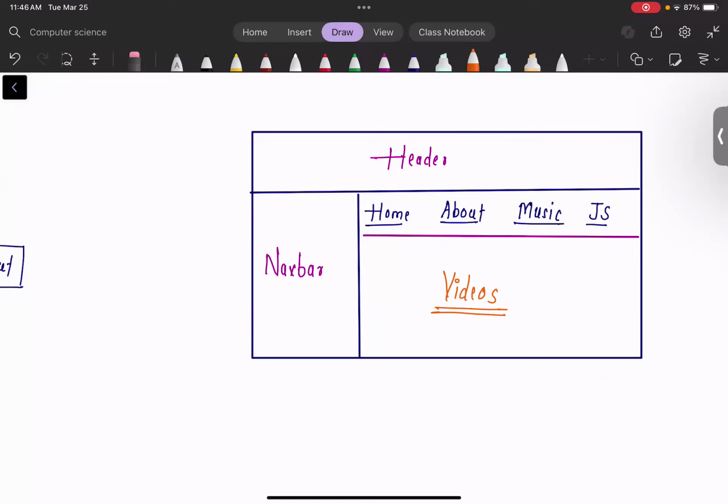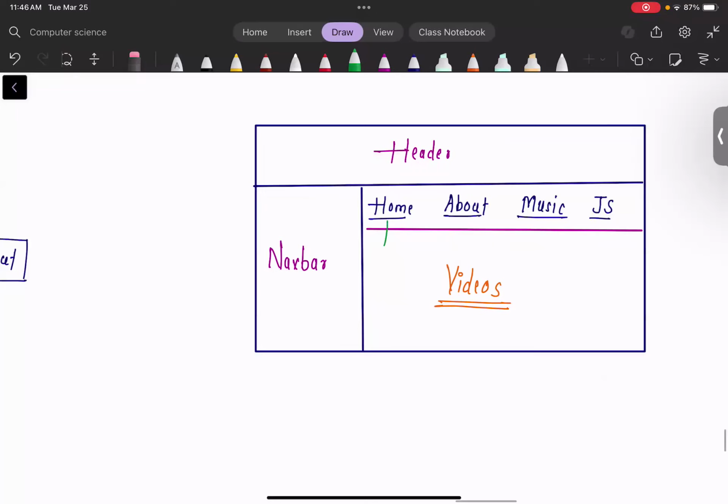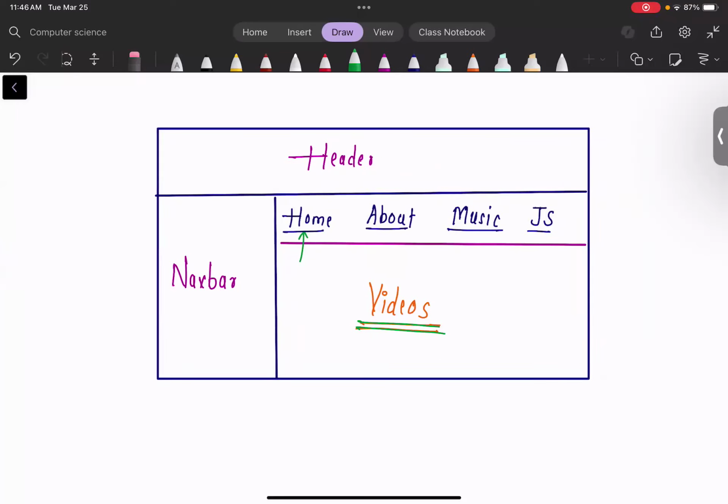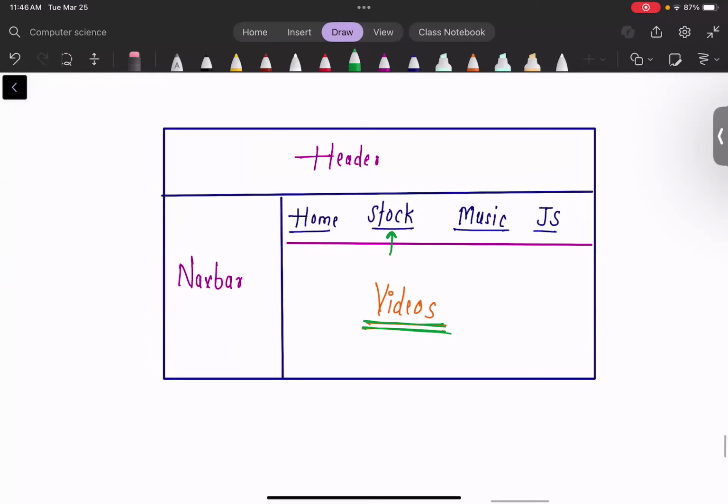So let's say currently you are here on the home page, guys. You got these many videos based on watch history, search history, whichever videos you are getting, they will be displayed over here. Now let's say you clicked on about. Then all the videos related to about have to display over here. Now about is not a category, guys, so I will replace about with, let's say, stock. If you click on the stock category, all the stock related videos will be displayed here.